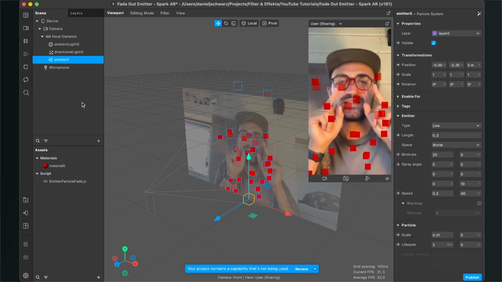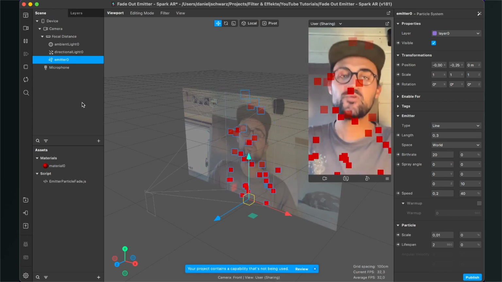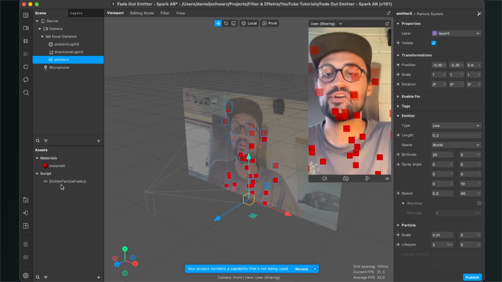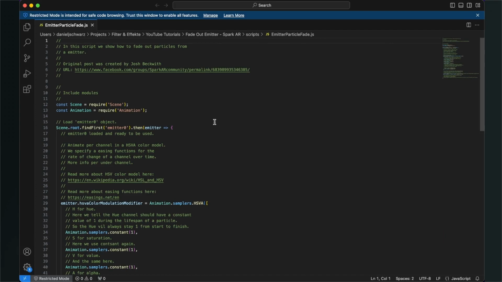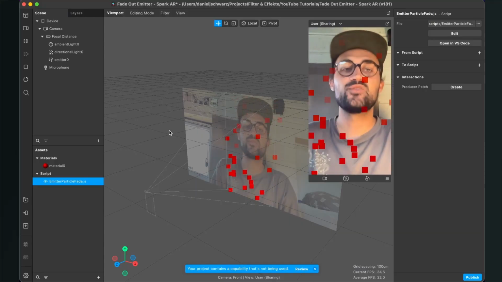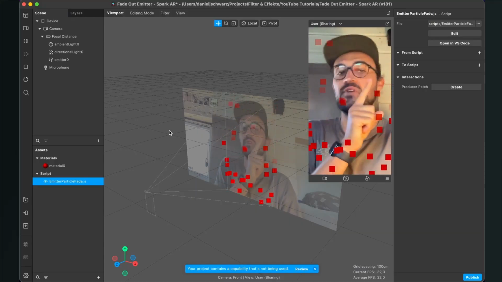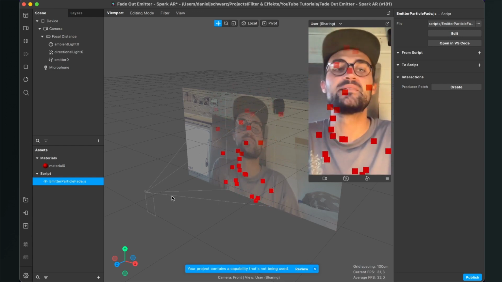At the moment you can see that the particles, when they are fading out, they're getting a little bit bigger. If you don't want this effect, you can click on your script, go to the right hand side and here click on edit. Then the script will open up, and when you scroll down, the last line, the emitter.size modifier, when you delete this line and save the script and go back to your Spark AR Studio, you will see that this effect isn't there anymore. So if you don't want this effect, just delete this line.